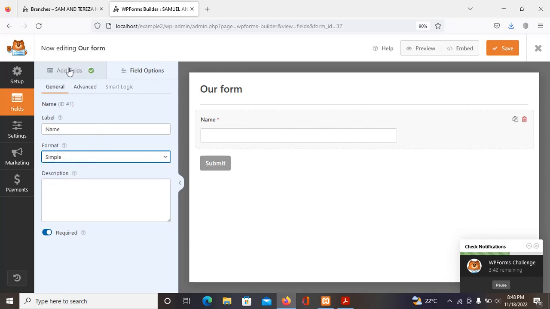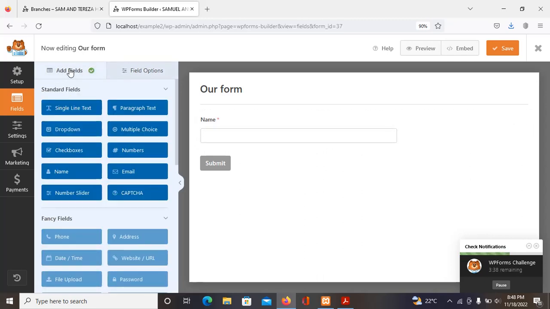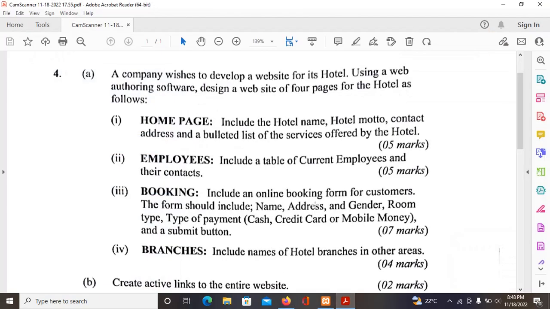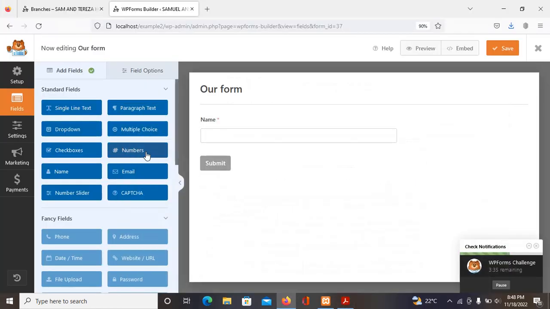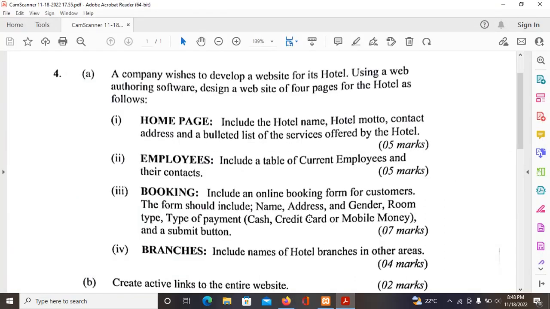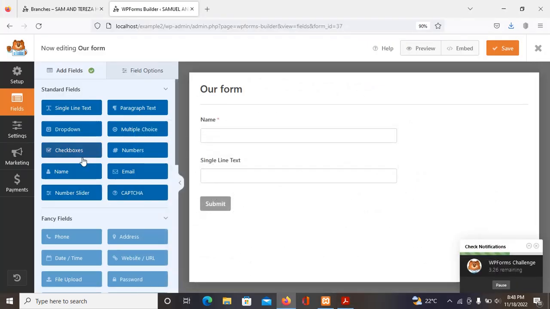Then I go back to, you can switch between add fields and field properties or field options. Then add field, which other field do we have? From name, we are supposed to have address. So address, I don't have anything here like address, but I can just use a single line text for the address. I will be editing it. Then the other one we need is gender. Now with gender, I'm going to have either male or female, so I can either use a checkbox, drop down, or multiple choice.